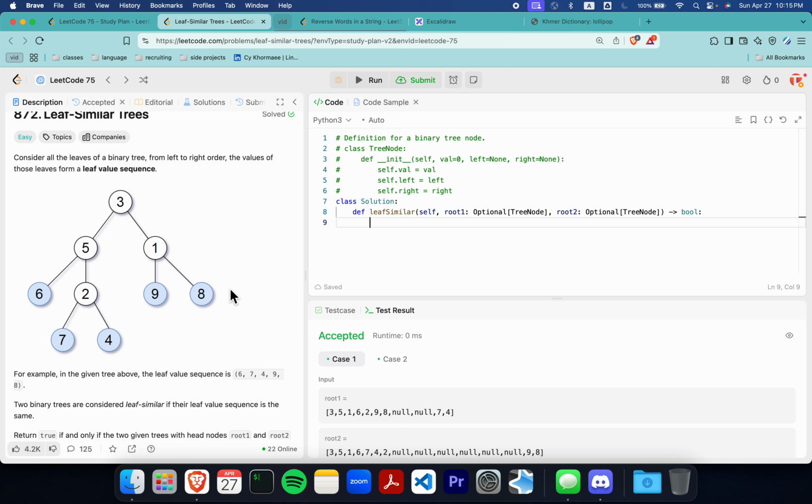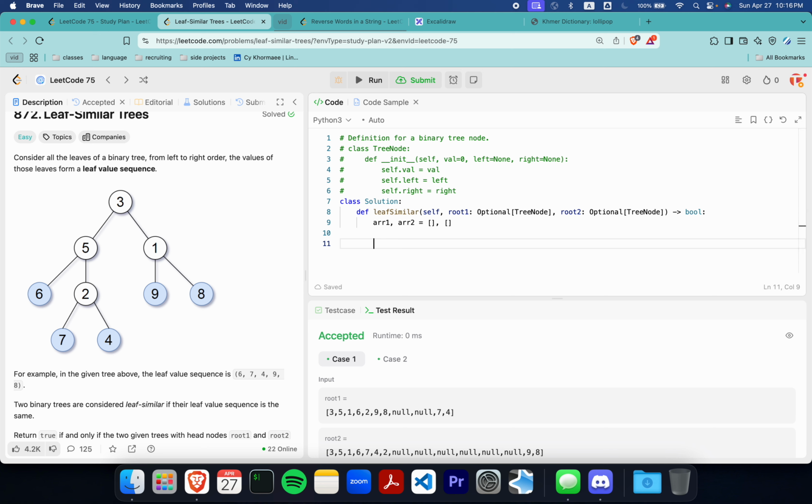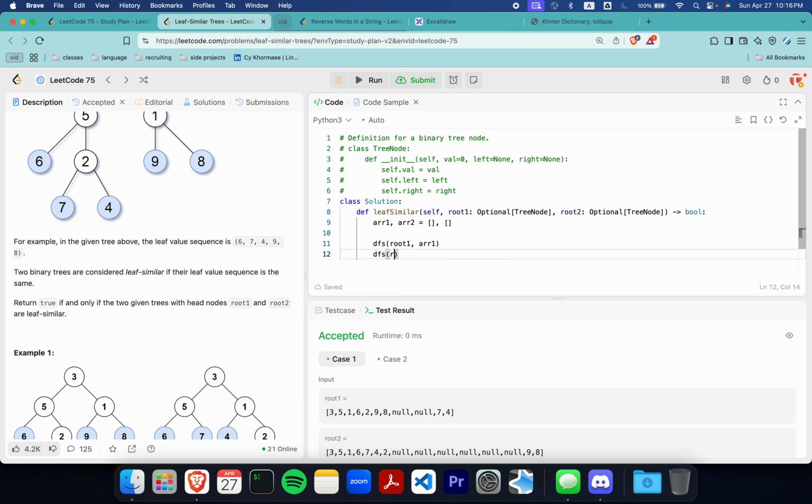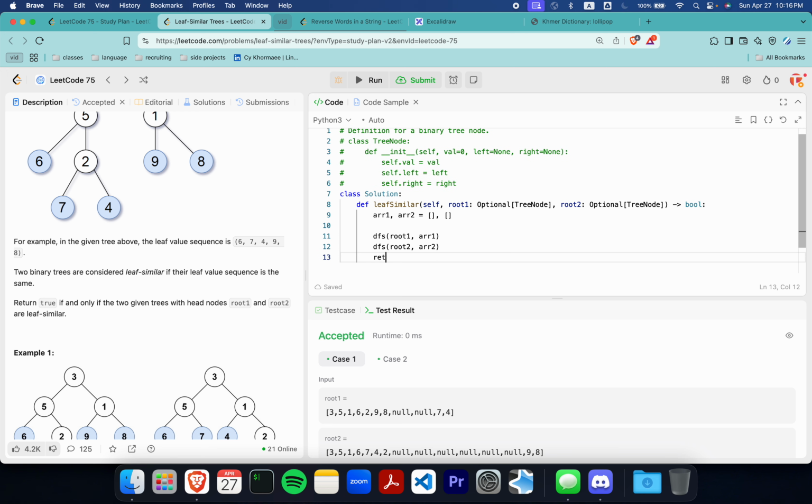So yeah, we can create two arrays to start off. Array 1 and array 2, which are just equal to two empty arrays. First, we're going to create a depth first search function. We're going to use it on root 1 and array 1. We can run another depth first search on root 2 with array 2, and then we'll return whether array 1 is equal to array 2.